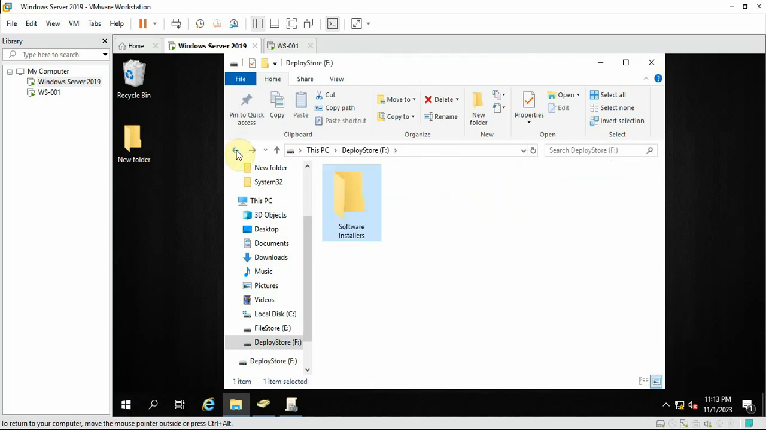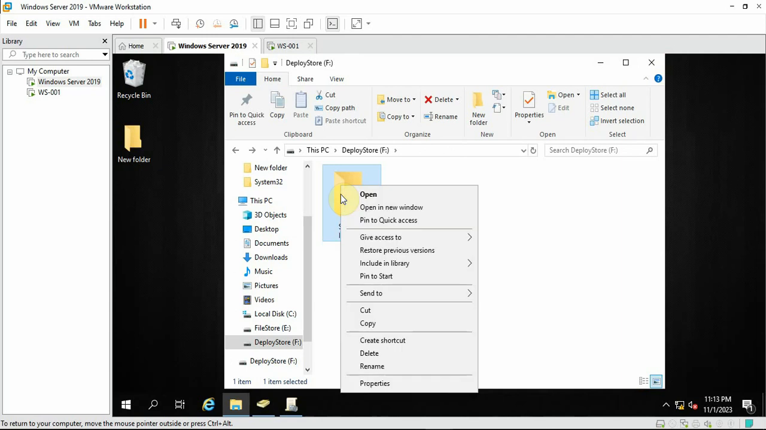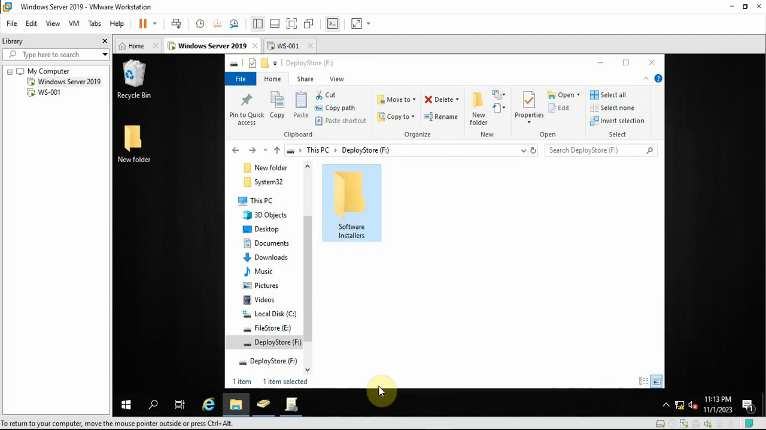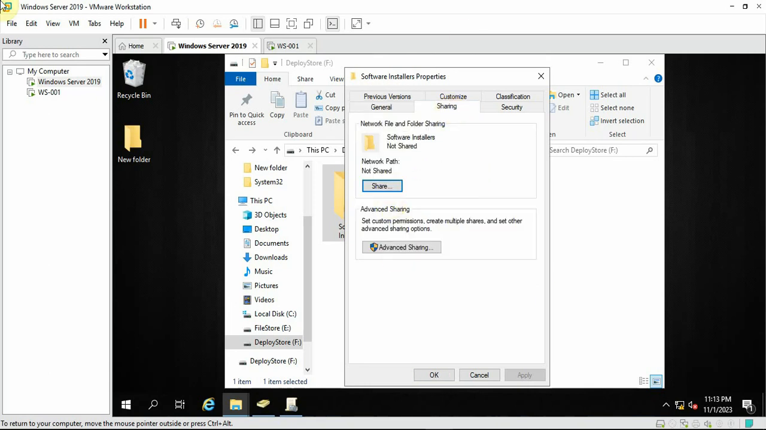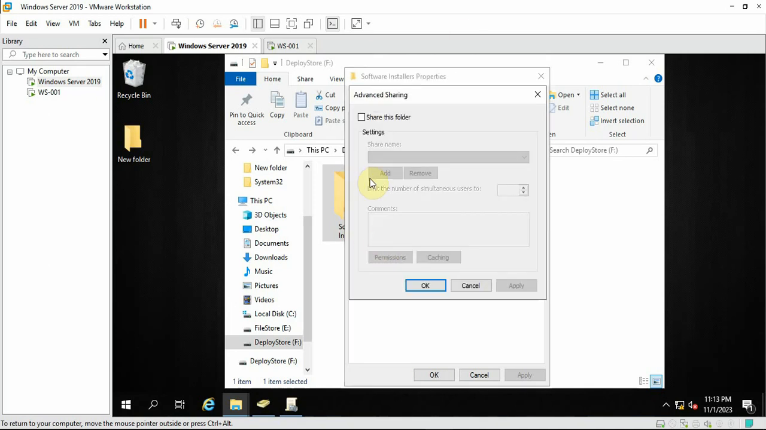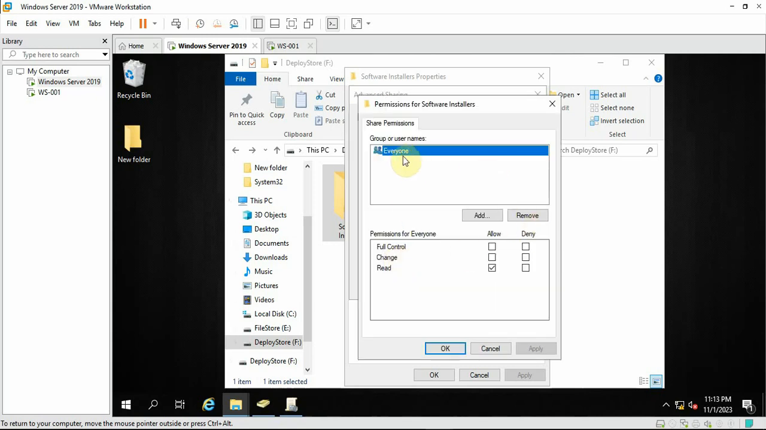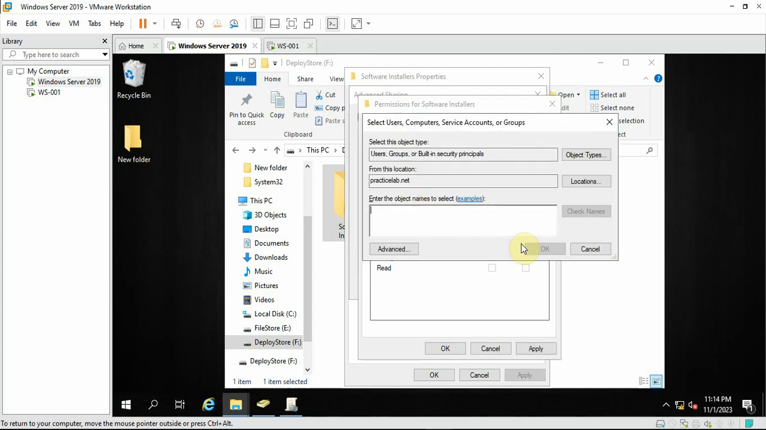First, one of the things we are going to do is share this folder. You right click on it, choose Properties, then come to Sharing. We are going to use Advanced Sharing here to share this folder. You can give any name that you want, but I'm going to leave it the way it is, software installers. Then I go to Permissions. I have to remove Everyone from here, and I'm going to add two groups here.